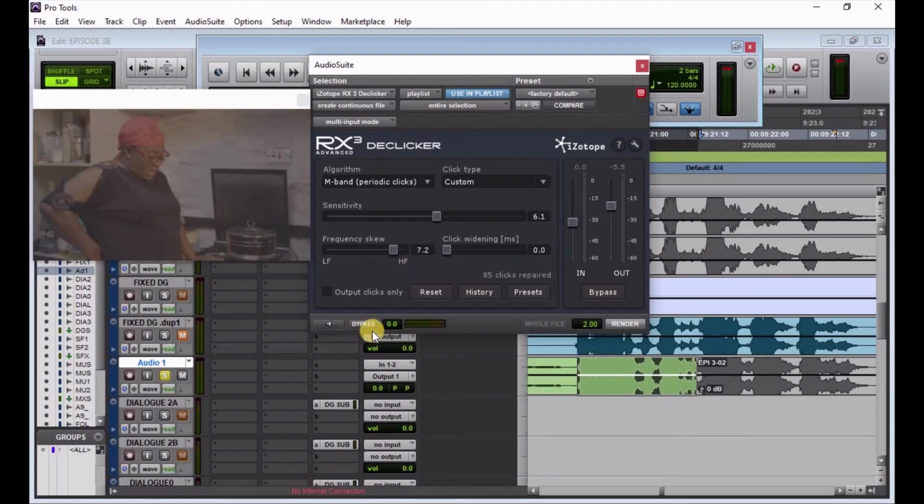Now, one way for you to compare to be sure that what you have done has a positive effect on your audio file is to bypass, okay? So let's click on it, we listen to it, and then we bypass to hear the original file.